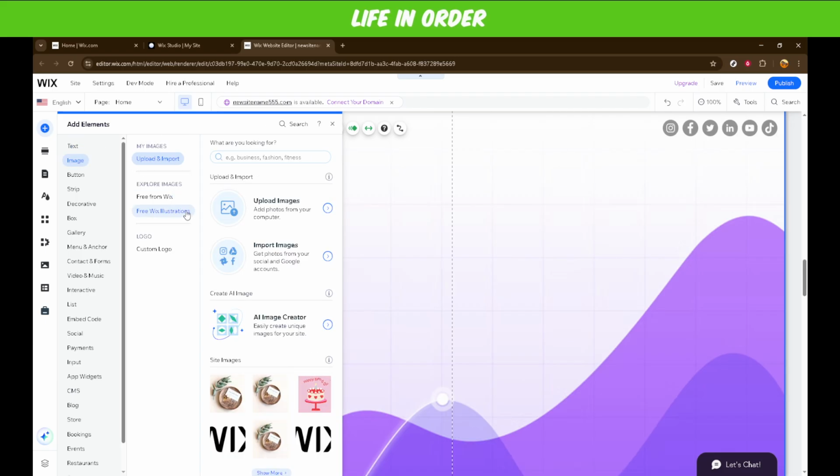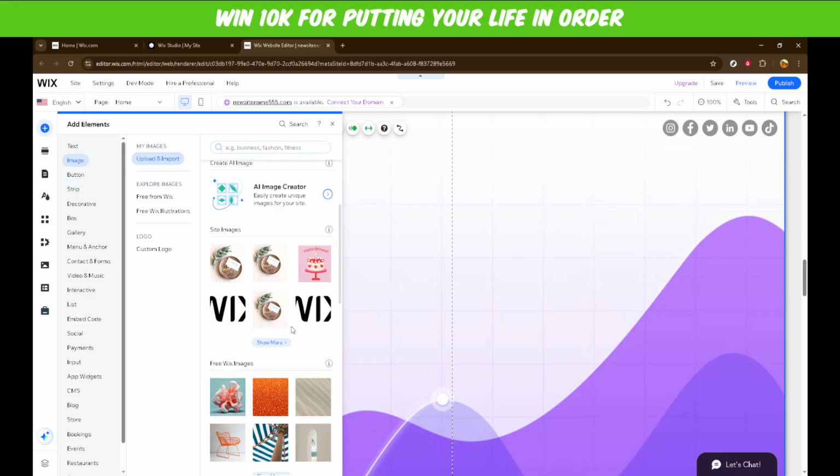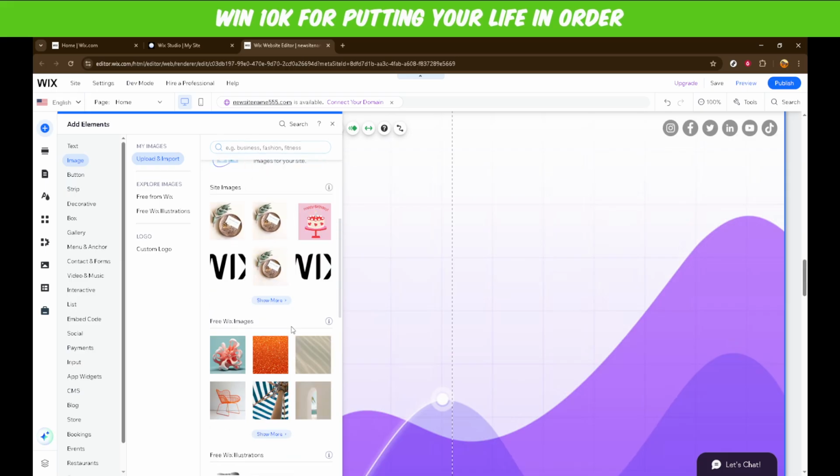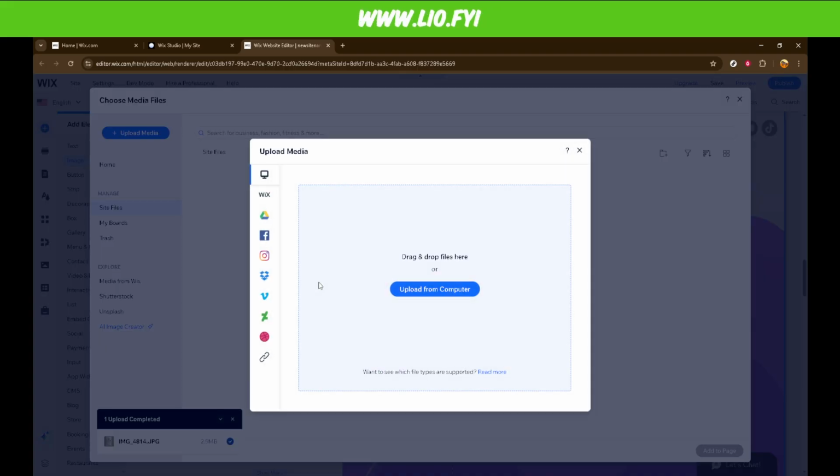This is what you should select to begin your image adding process. Clicking on Image will bring up a dialog window with further options. From here, the next action to take is to look for the Upload Images option. This is the gateway to bringing your own personal images onto your website.